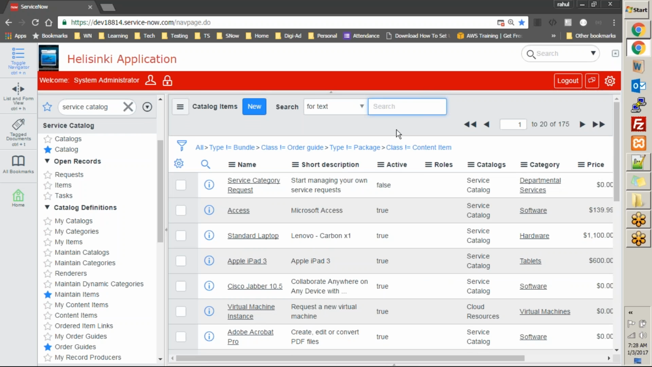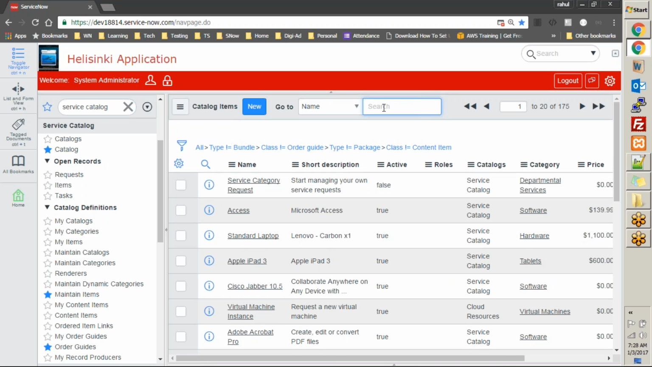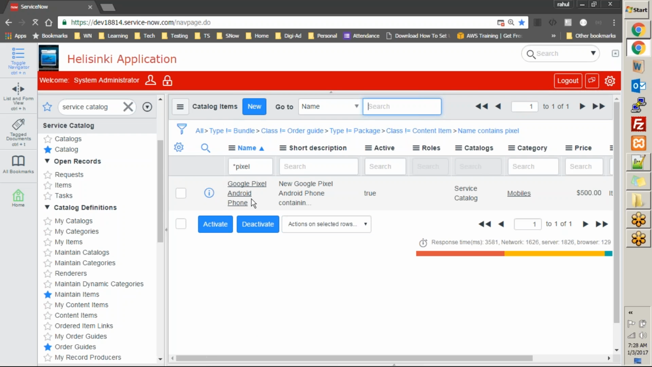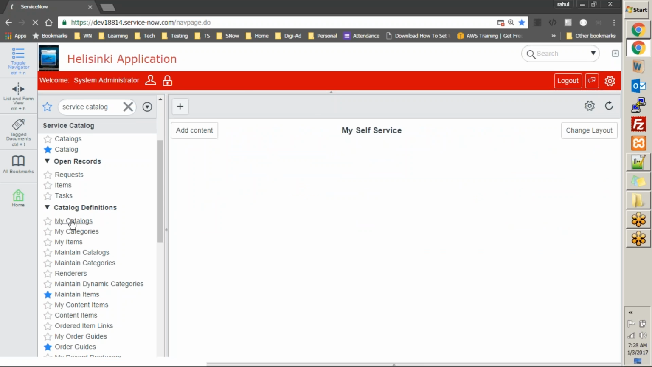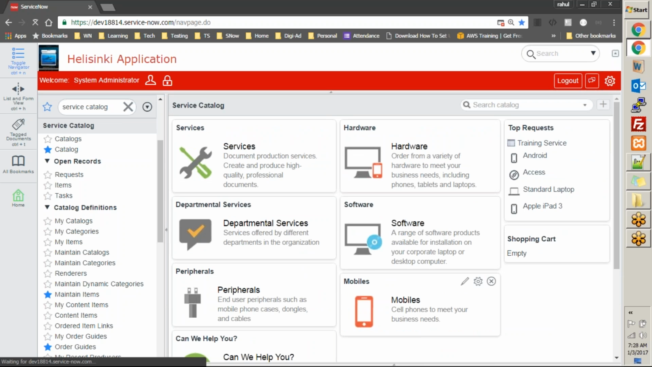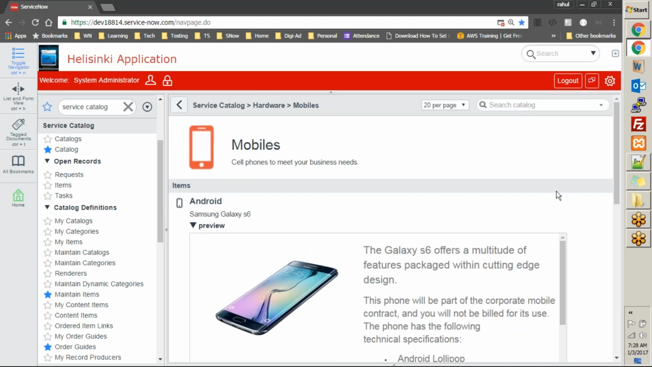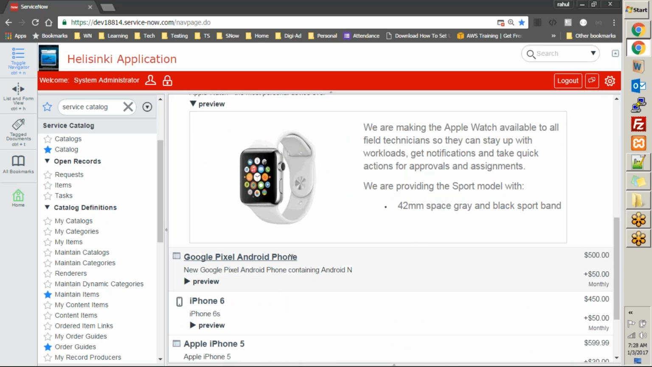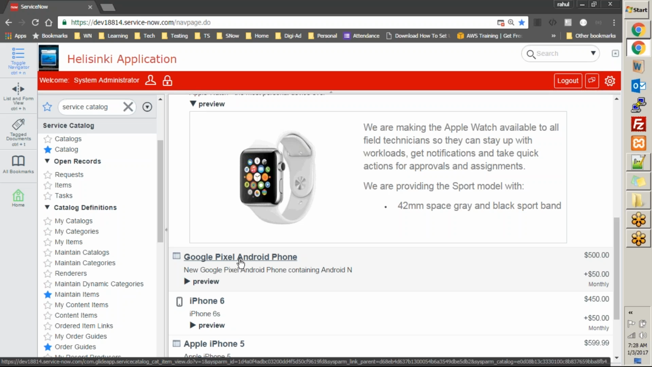Let's see if it is there in this list. So I'll search for Pixel. We have our Google Pixel Android phone here. Now if I go back to my catalog, I open this mobiles. I get to see my Google Pixel Android phone, right?